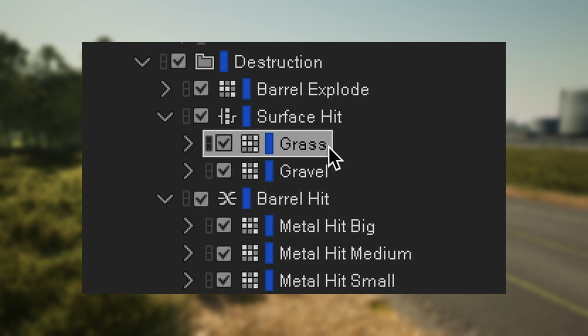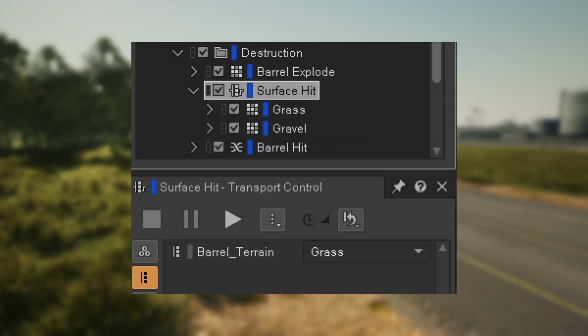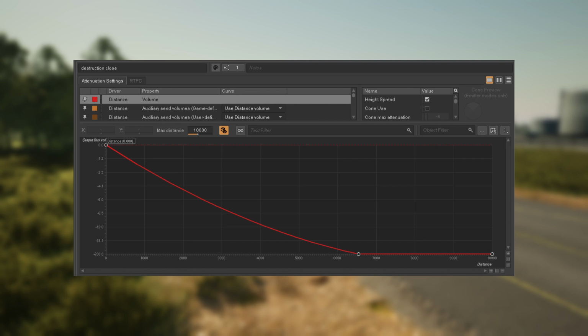The surface hits are a switch container that change depending on the surface the component hits. And they actually have a closer attenuation than the metal hits, because I think you'd only really hear the gravel or grass moving when the barrel bounces closer to you. So, alongside a general explosion sound for when the barrel initially splits apart, here's how they sound together.